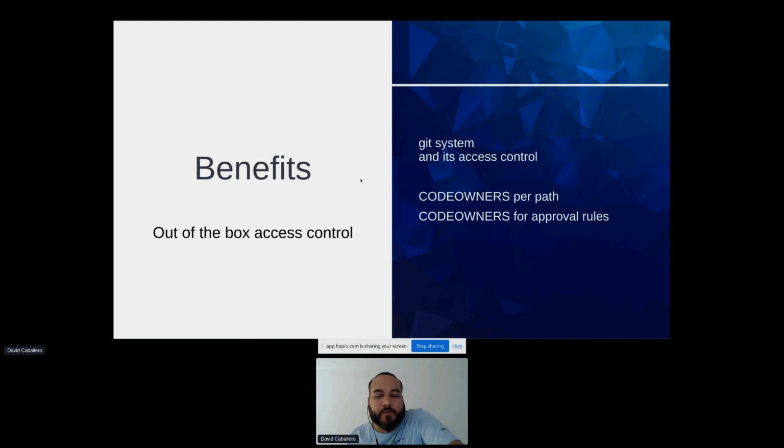Another benefit that you have is out-of-the-box access control. Basically, using the Git system, whether it is GitLab, GitHub, Bitbucket, CodeCommit, or whatever, you are going to be able to control the access of the users and even use the code owners file per path to approve or not approve changes from specific users, and also apply specific approval rules over those code owners files as well.